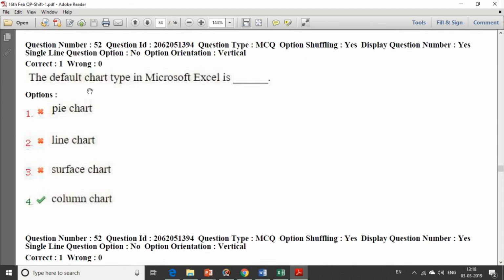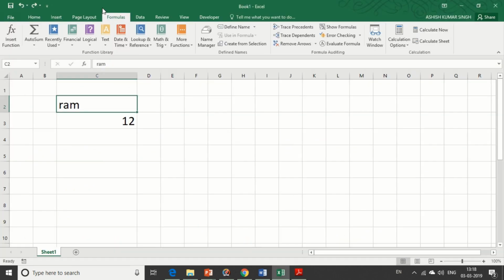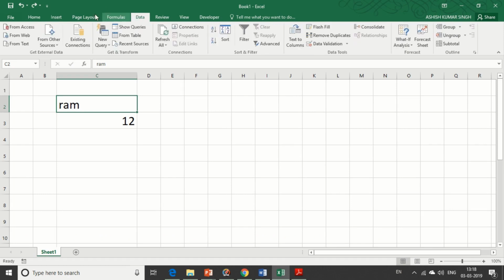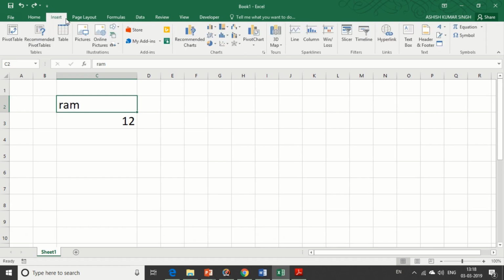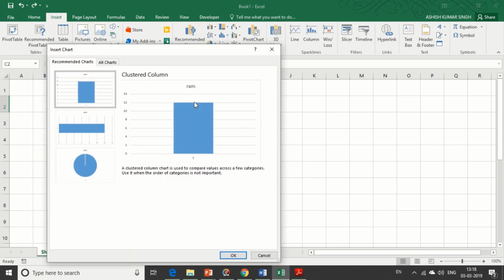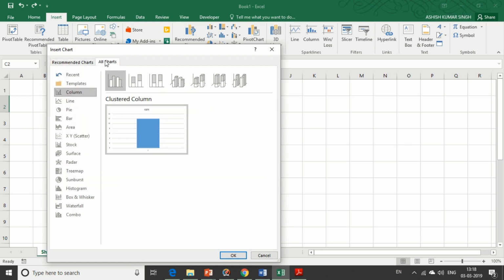The last one is there. The default chart type in Microsoft Excel is the column chart. If we come on the Excel and we simply go on Insert and then Recommended Chart, then we are able to see that the column chart is the default chart. For other charts we have to choose from here, but the column chart is already selected.